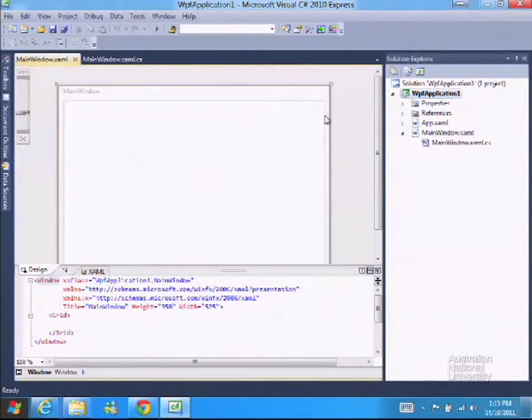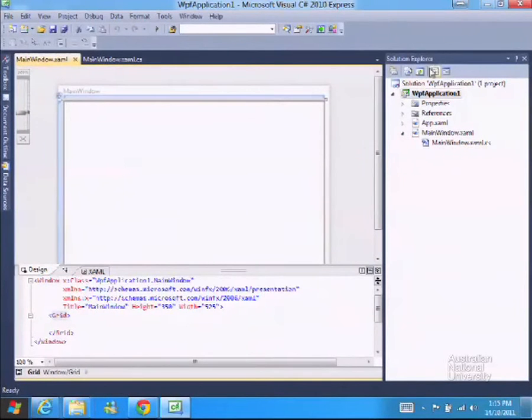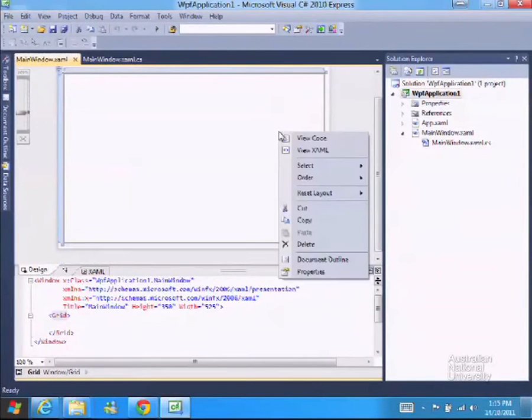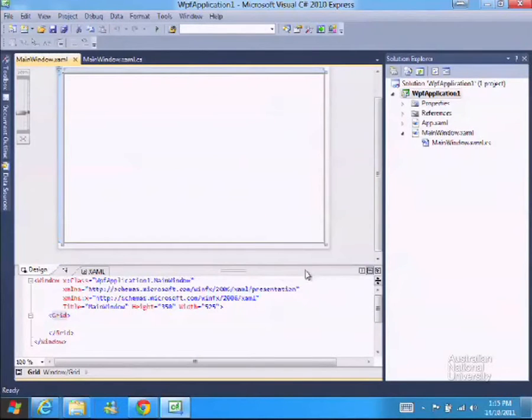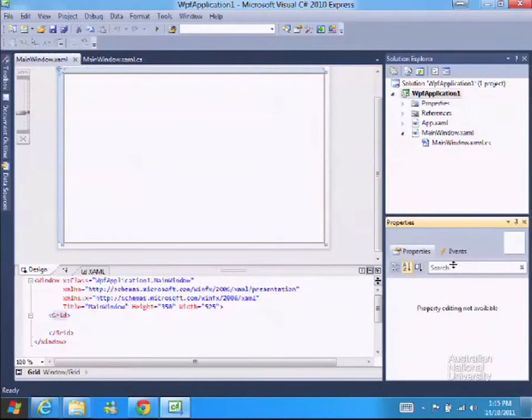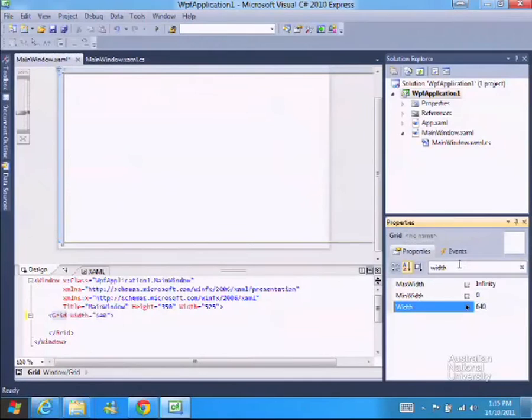Right. So the first thing we want to do is set up the size of the screen. So go to Properties, set the width to whatever. We'll make it 640 by 480.